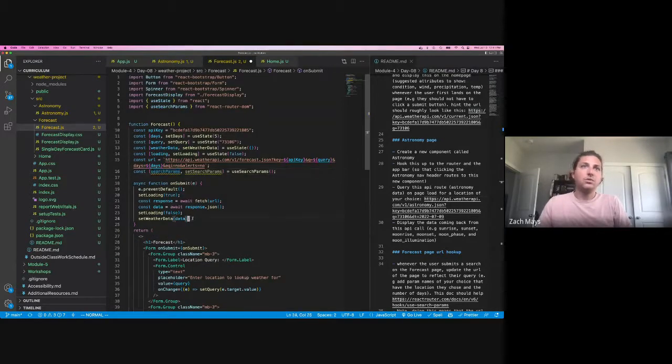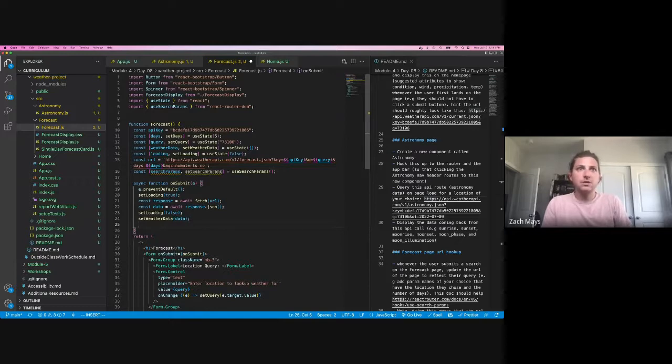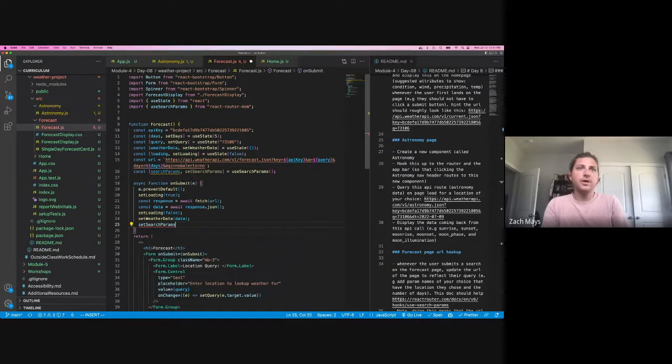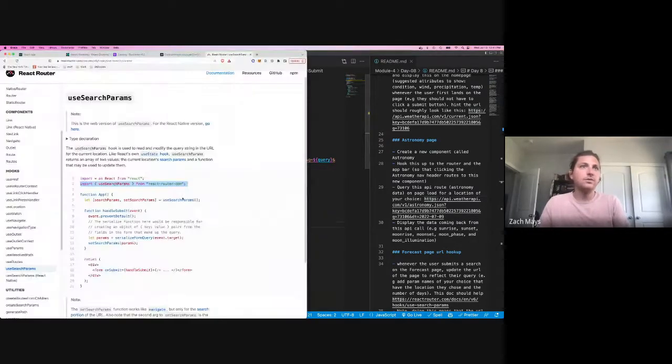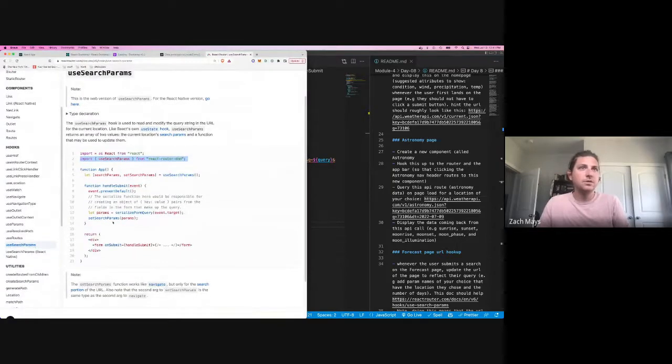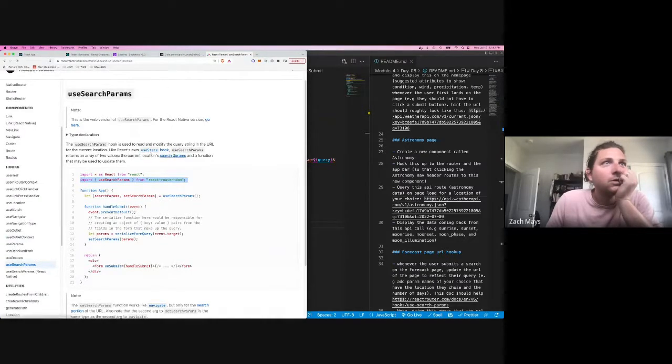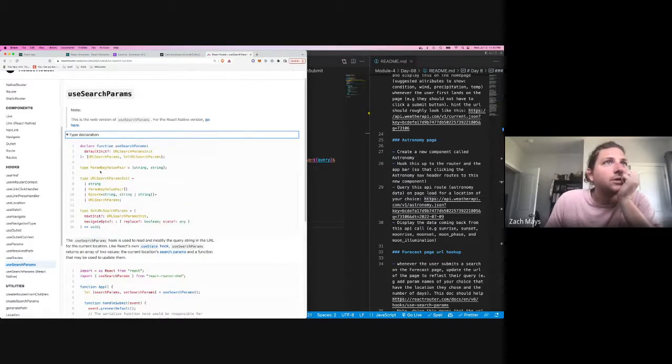So when they hit submit, we'll set, and you could do this up here or down here, just as long as it happens in the function. For us, it should be fine. So we'll do setSearchParams, and I don't really know what the syntax of that is. What a helpful example you put here. Type declaration. Okay.